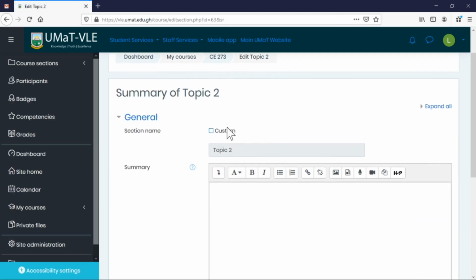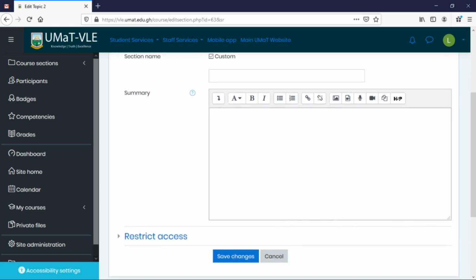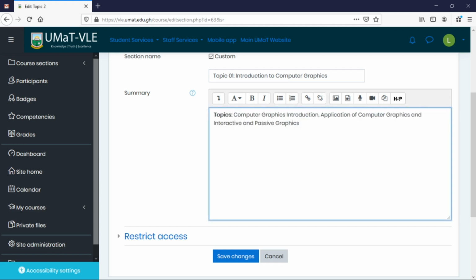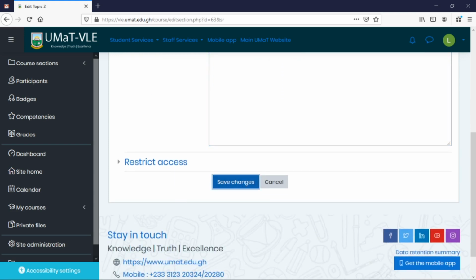So now it says topic 2, but in actual fact, because of the practical lab section that I created, that is gone. So I'm going to have to introduce a new topic by typing in the topic for the first topic for the course. So I'll type it in there, and it is called the introduction to computer graphics, and these are the topics or the things that will be treated in the course. Computer graphics, introduction, and the rest. I'll click on save to save this.